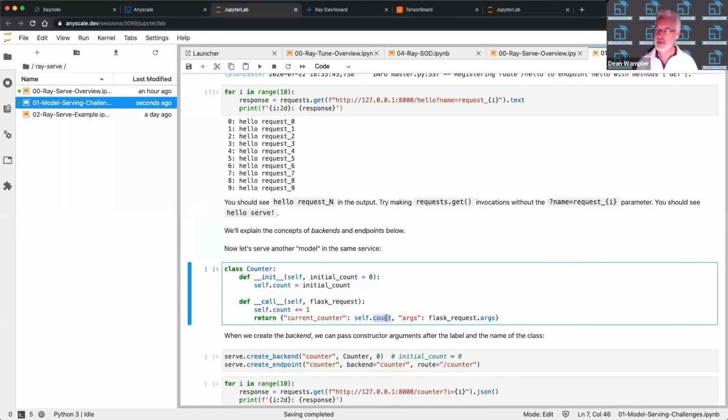I'm actually returning a dictionary. You don't return a Flask response object, which is sort of what you might think since you're taking in a request. You just return a dictionary, and then it gets processed into the right objects behind the scenes. So I'll return the current counter, and then I'll return whatever arguments you pass to me.